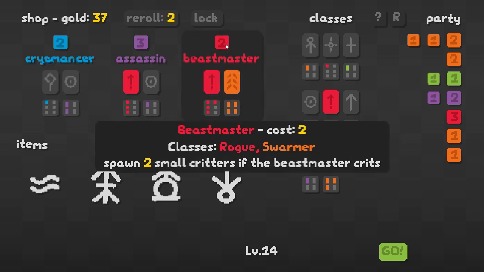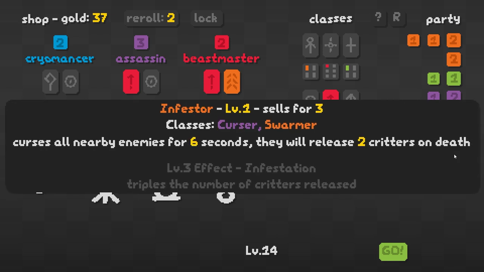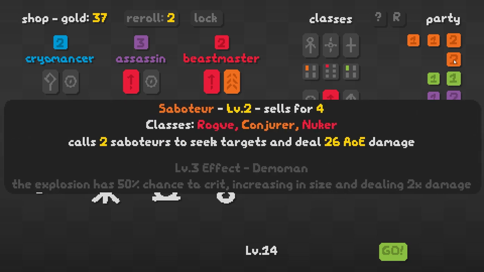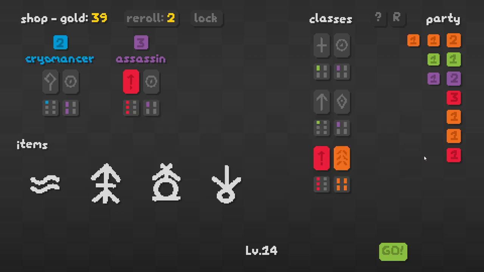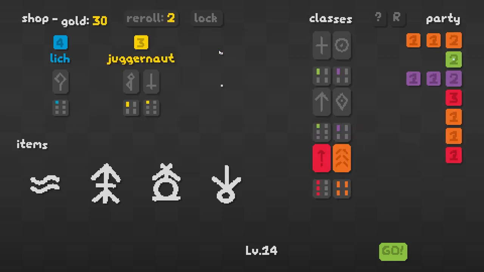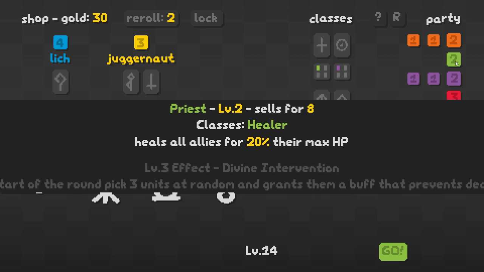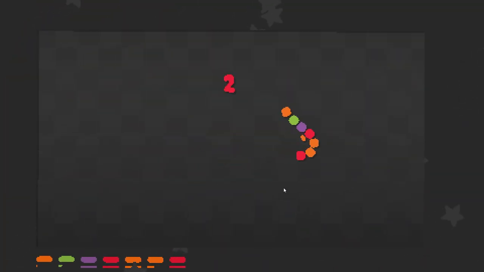Beastmaster. Is actually everything I wanted and more. Now I just have to figure out who do I get rid of. Honestly, we get rid of the saboteur. I know I just got it to level 2, but this way we have a beastmaster. So level 3 rogue, 15% chance to crit, but also swarmer. Grab the assassin, keep rolling. There's the next level of priest. Okay, divine intervention. Start a round, pick 3 units at random, grant them a buff that prevents something. Cool. Alright, let's just go instead of rerolling. So yeah, it affects my AoEs.